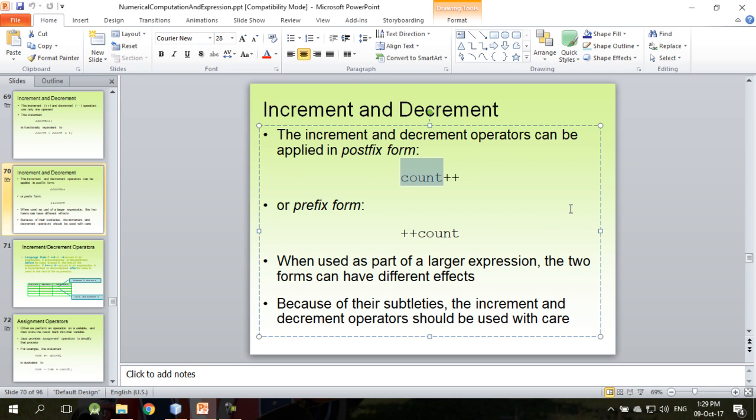with the plus plus operation or the minus minus operation, the decrement operation. So if we have the following integer variable count, the increment and decrement operators are described in two forms: the postfix, post meaning after, and the prefix form, meaning before. So in postfix, after the variable, it will add the value.